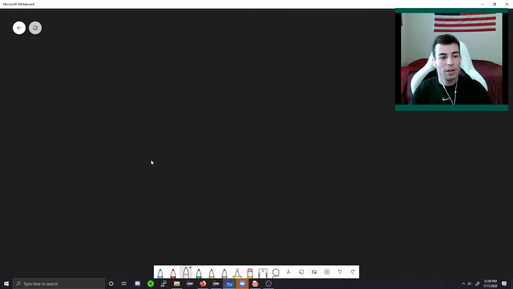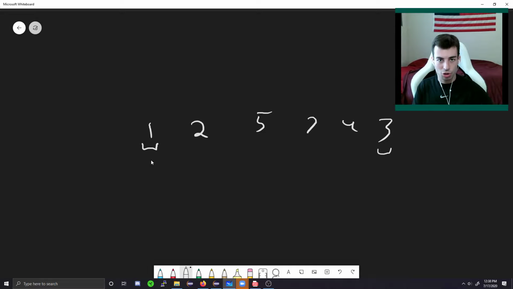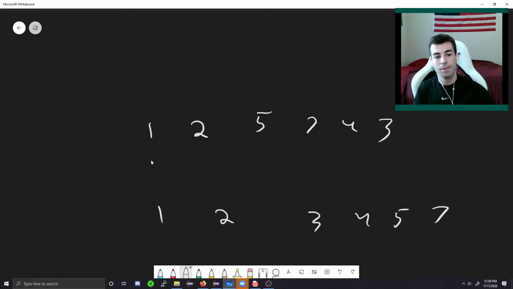So the array like 1, 2, 5, 7, 4, 3 is good. And the reason is you can remove the first or the last element each turn and append this to the end of our answer. And we want our answer to be in sorted order. So what our answer would be is 1, 2, 3, 4, 5, 7. Now, if we want to figure out how to actually do this, it's pretty easy. You just compare these two and remove the smaller of them.